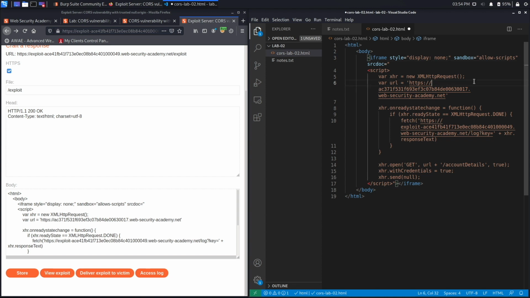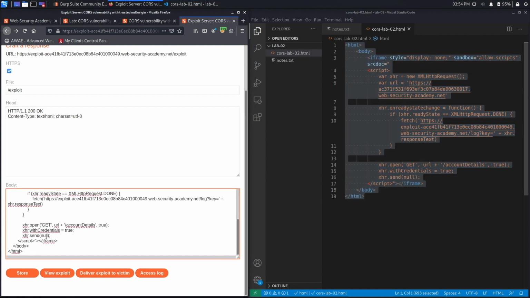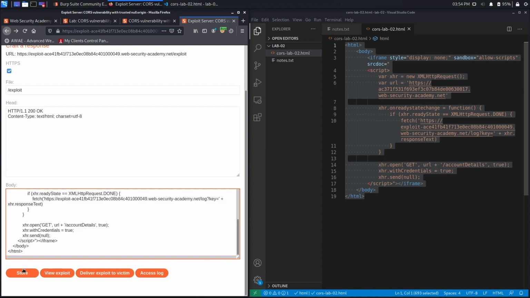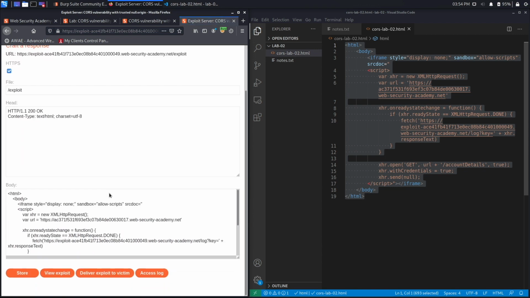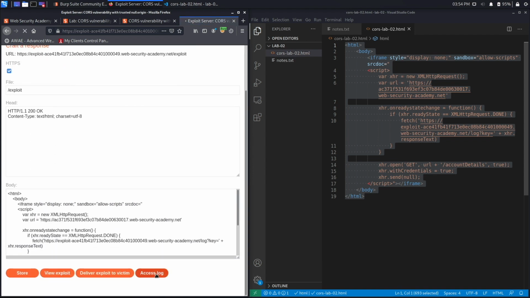So let's save this again and copy the whole thing, put it back in our exploit server, hit store, and then deliver exploit to victim. And hopefully now when we click on the access log, we should be able to see the API key of the administrator.